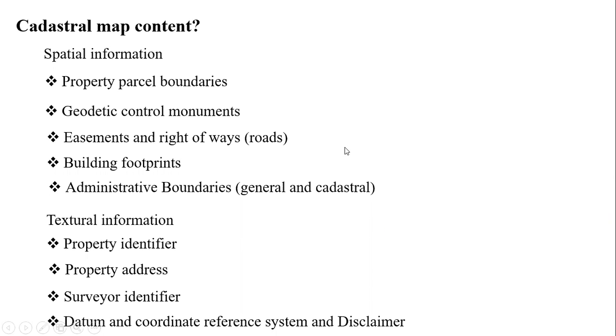So a cadastral map consists of spatial information. What is the spatial information? Property parcel boundaries will be there. Geodetic control points, that means latitude and longitude, will be there. Easements and rights of way, I mean which area of land is suitable for roads, and which area is covered with roads or highways. Building footprints means which area is covered with buildings, and administrative buildings, such as a survey officer's office, where it will give all the spatial information. Boundary parcels, some residential homes, some geodetic control points, and the roads, especially right of way, means generally the area covered by roads.